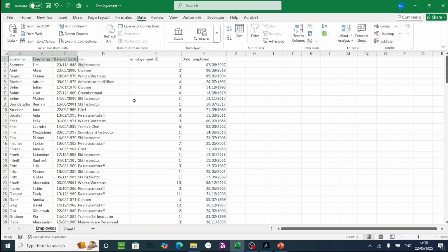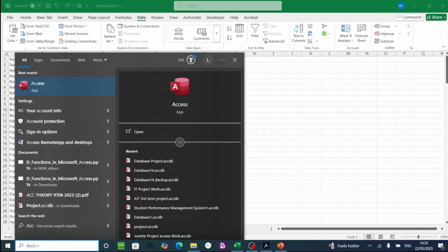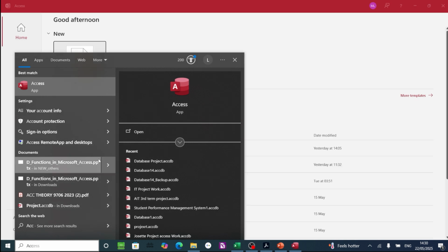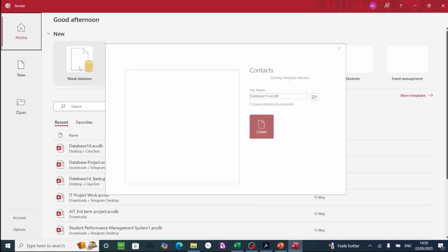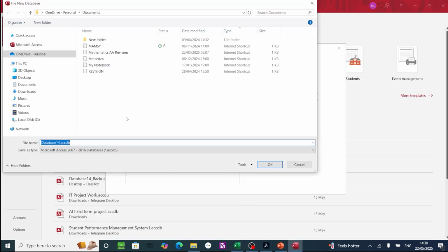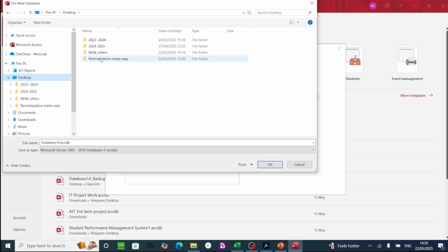So we're going to go ahead and create a relational database, because that is what the question wants us to do. We're going to go to Access, and we're going to go to blank database, and you select your folder, go to your working area where you want this file to be saved, and let's see the name this file is supposed to be saved as.